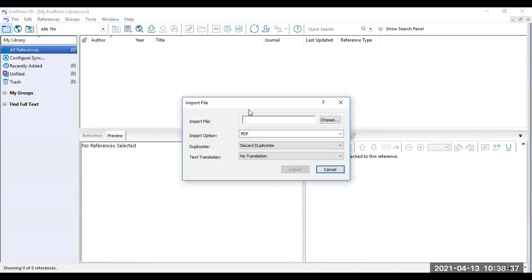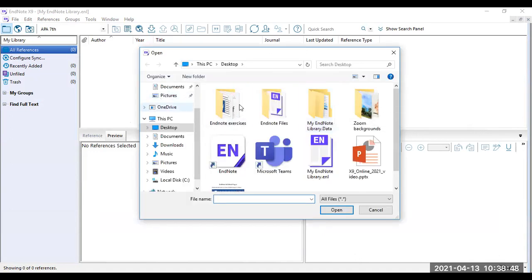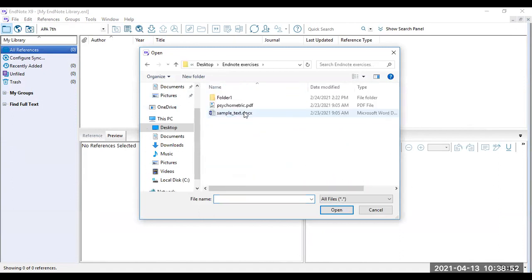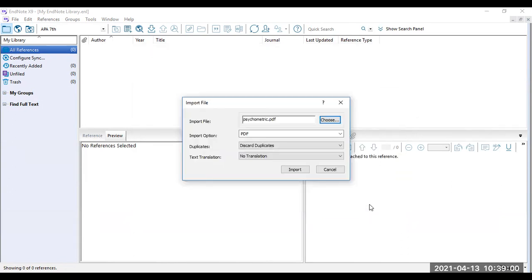When you click on that, you will see a new window which tells you to select the file that you want as well as what format it is in. So I'm going to use Choose, and then I'm going to find the file that I want to import. So I have selected the file I want from my folders. I'm going to click Open.